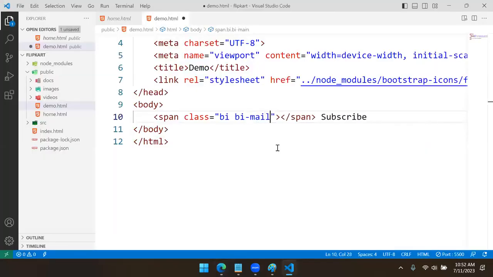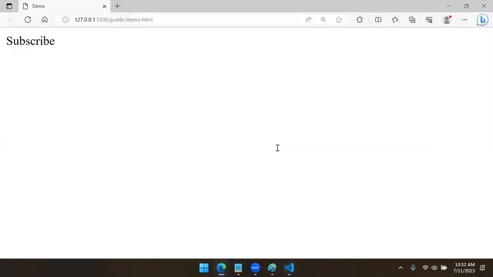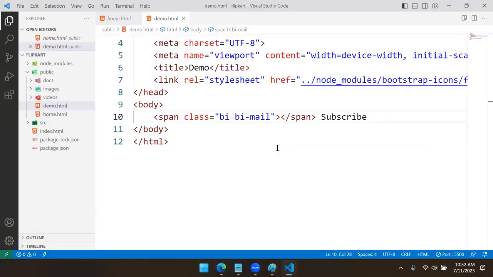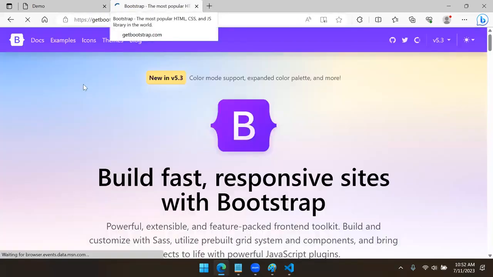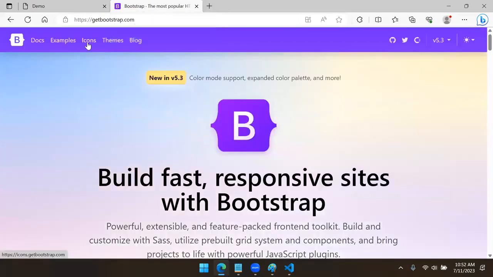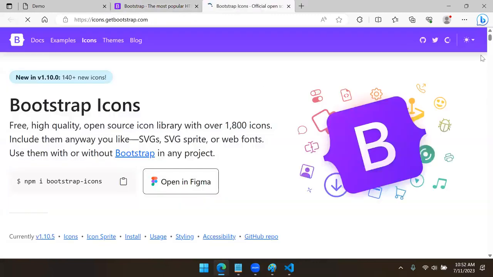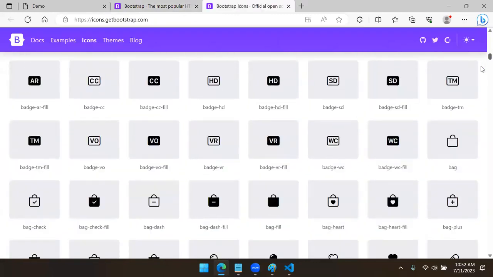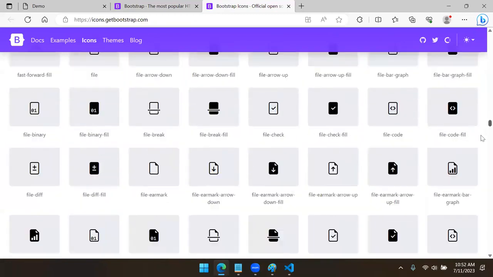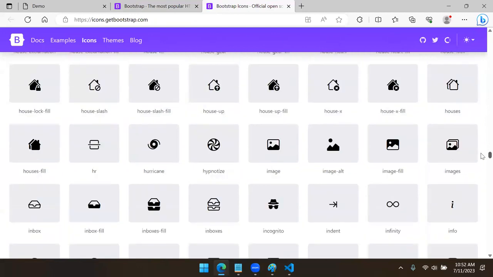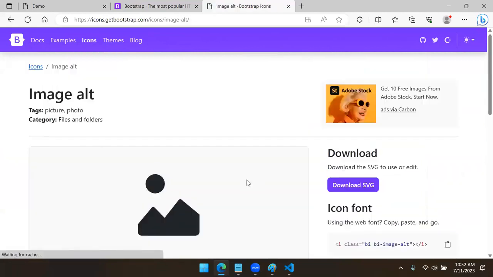Suppose we say mail, then you see it is not there. How do you know which one is there or not? For that, we have to go to the official website of Get Bootstrap. This website has an icons category, na? Go to the icons category, you will find hundreds of icons here. And what you have to do, just select which icon you want. Suppose I am selecting this icon. So this is, what is it? Some alt image. This is the icon.